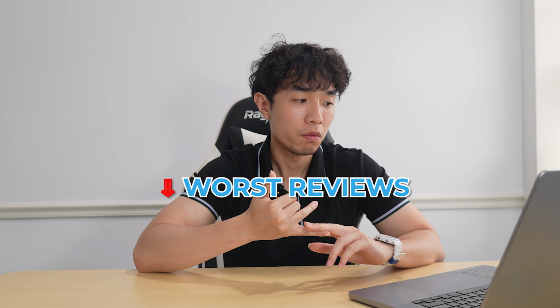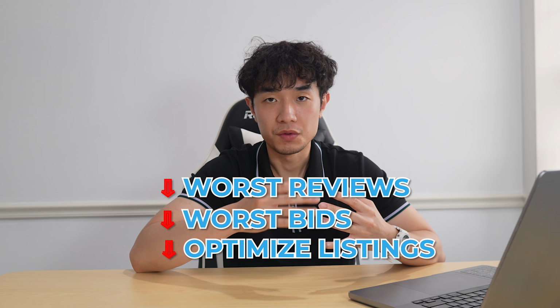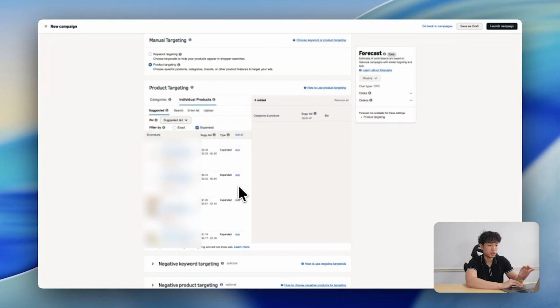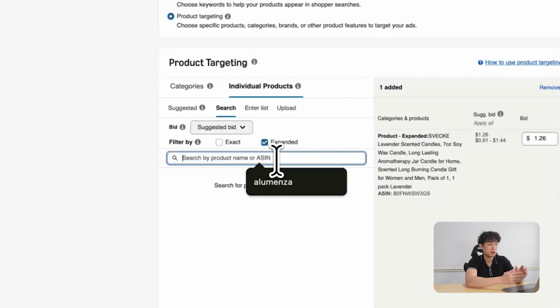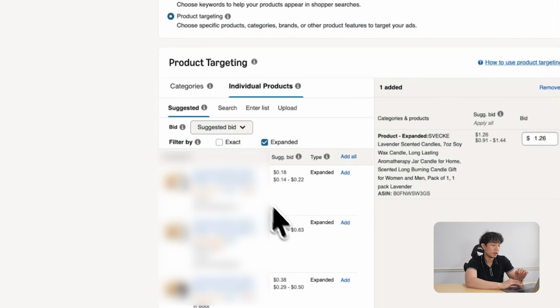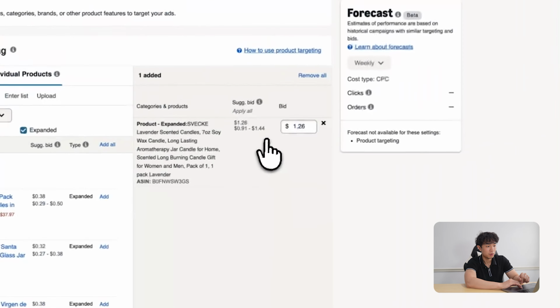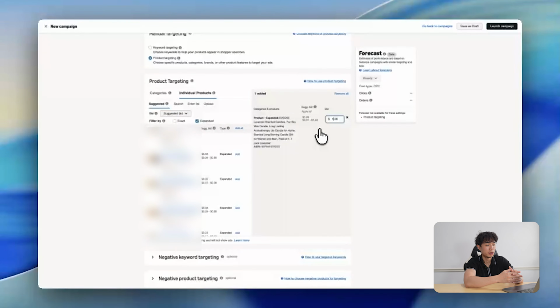And the ideal way to do it is to kind of look for products that have either worse reviews, worse bids, unoptimized listings, anything that gives your product an advantage, right? So once you find the products you want to target, you can just add them. You can also add them in a list here. You can just search by the name, search by the ASIN, and just add them to here. You're also gonna do down only. And for the bids, for this one, I typically just go for the suggested bid and kind of optimize from there. Again, no conversion data.